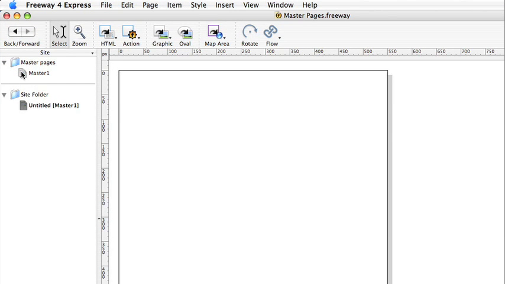If I click on Master 1 in the site pane, you'll notice that the rulers have turned yellow. This is the master page itself. Anything I put on this master page will be reflected in the pages in the site folder that it's based on. So you can see that Untitled here is based on Master 1.